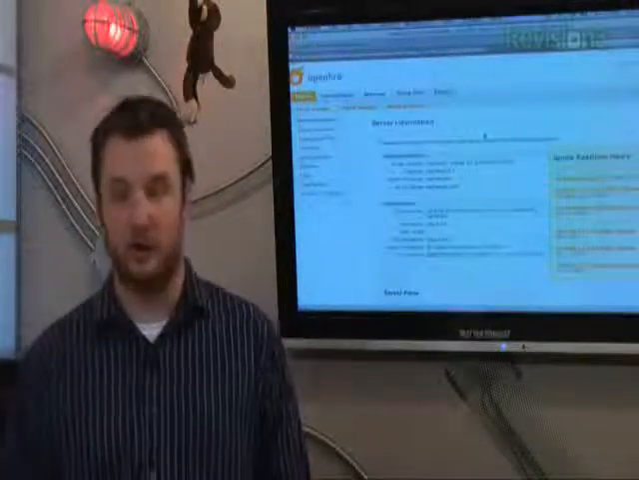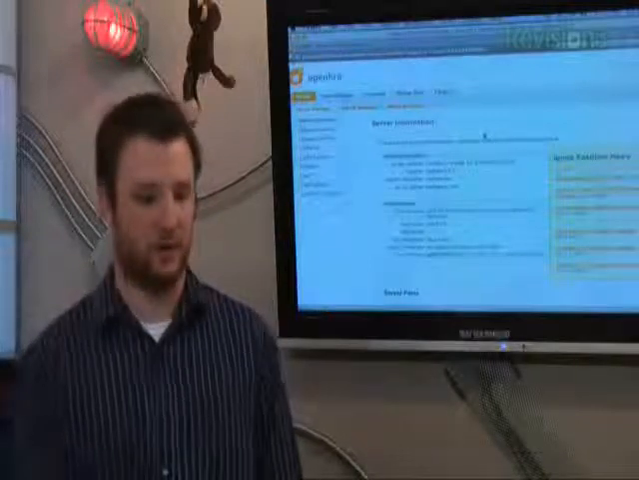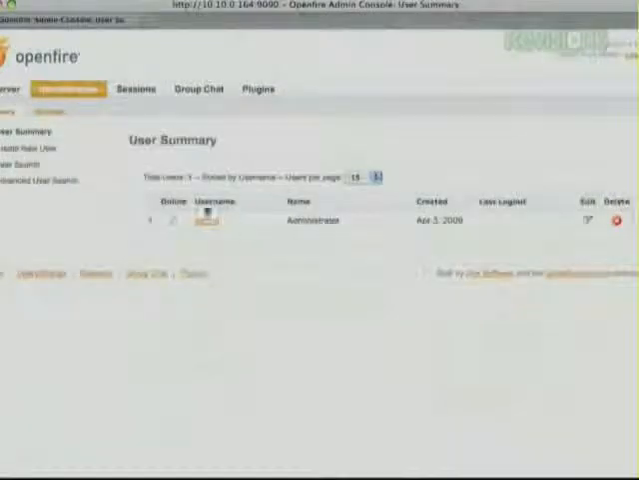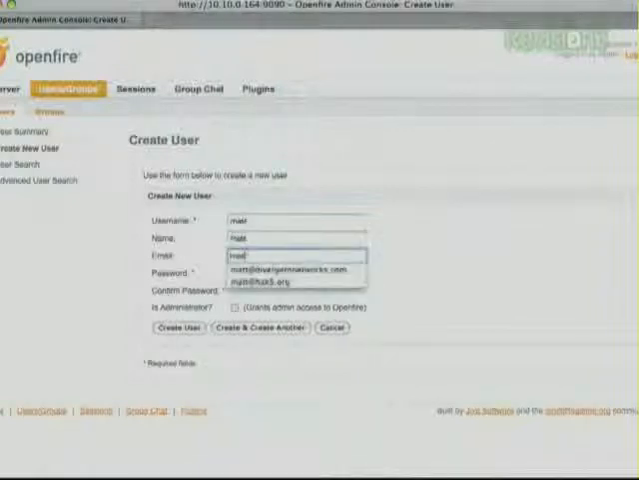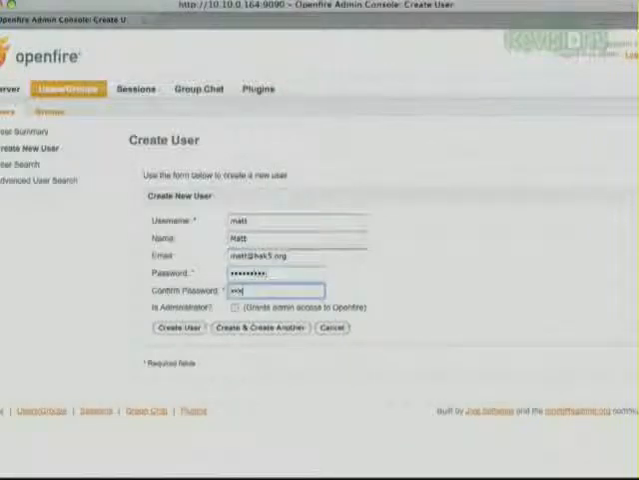So the server is actually up and running. If I wanted to, I could connect to it, but first we're going to go ahead and set up a user. And the user is going to be me. So we're going to come over here to create new user. My name is Matt, and Matt, and Matt. Okay, create user.